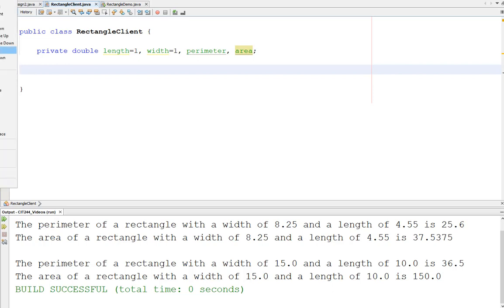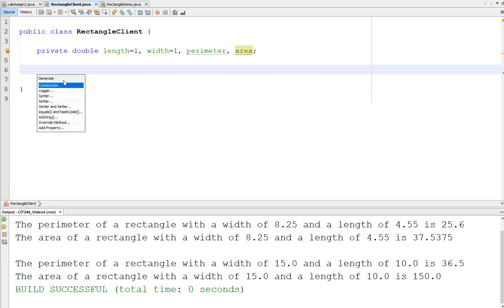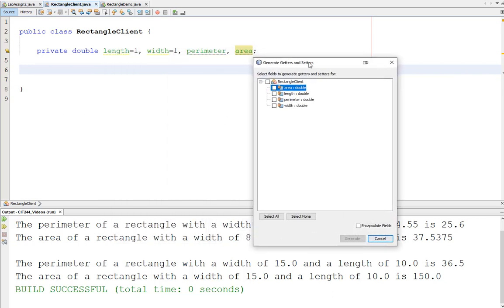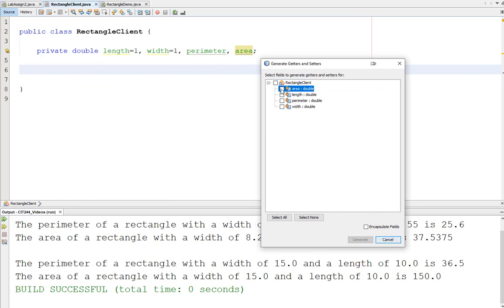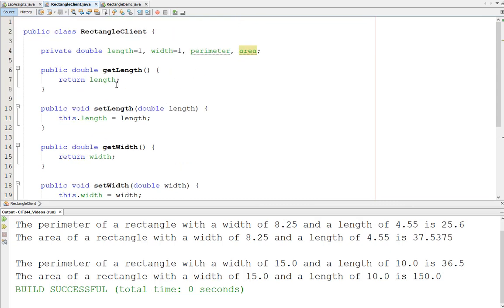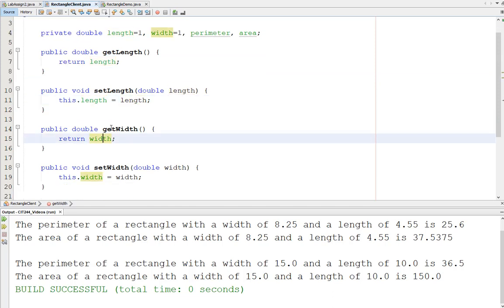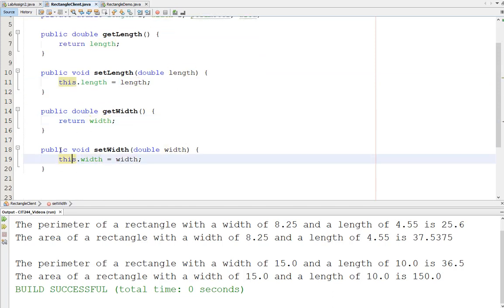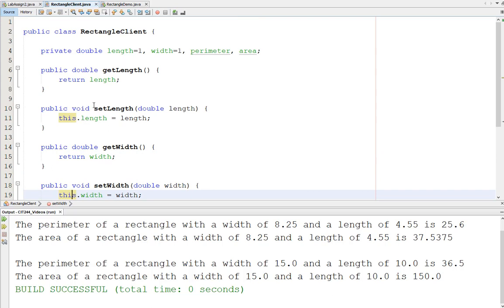When you do that, you are presented with this little drop down, and we can do setter or getter and setter. And for getter and setter, all you have to do is check the boxes you want getters and setters for. I told you it was going to be length and width we want getters and setters for. When you press generate, there's your getters and setters. You don't have to write them. We return the length, private equals public. We return the width, private equals public. The this keyword is something we will talk about in a future PowerPoint.